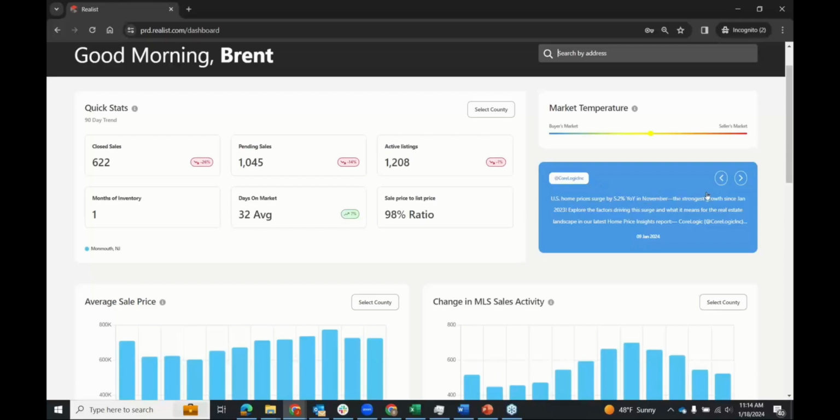You can actually access the CoreLogic Twitter feed. That's what you're seeing here, any of the tweets that we've sent recently, and you can click on any of them to actually launch Twitter itself.